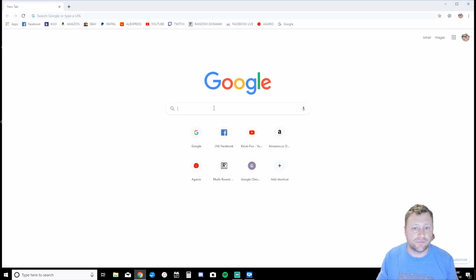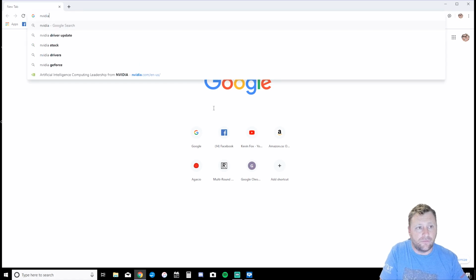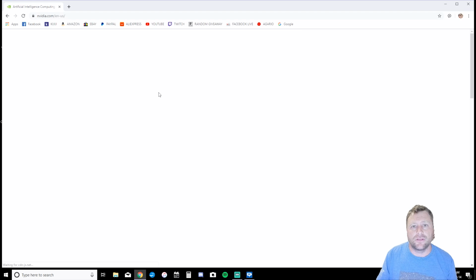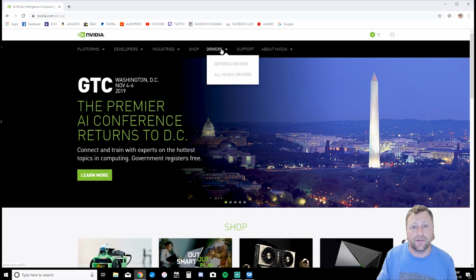Google Chrome, Explorer, whatever you're using, NVIDIA, click on that. Make sure you're going to the NVIDIA site. Don't go to driver update and use one of these third-party websites. You're gonna get viruses and other damn things. Make sure it says www.nvidia.com. Click on there. The top of the screen is going to say drivers. You got GeForce drivers and all NVIDIA drivers. Make sure you're updated.